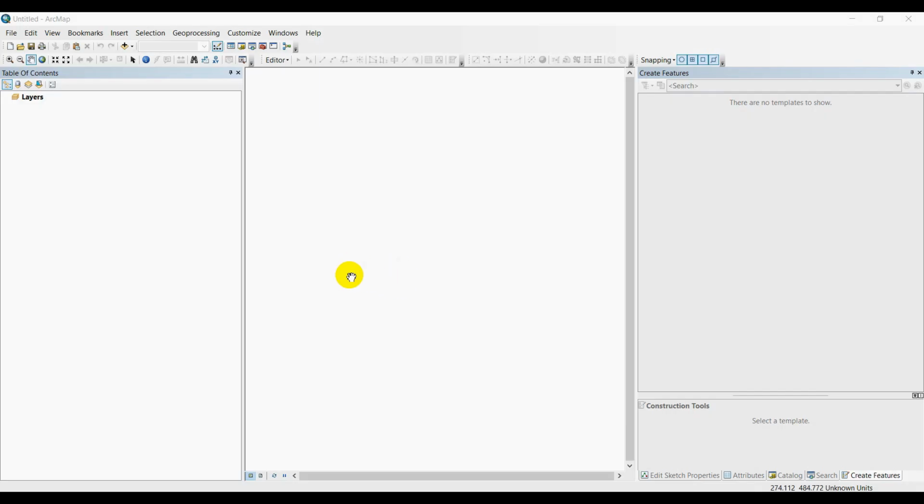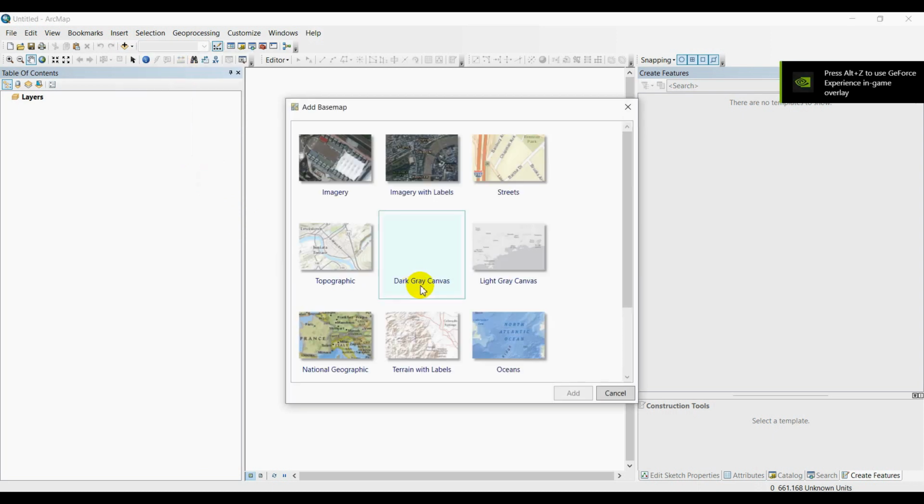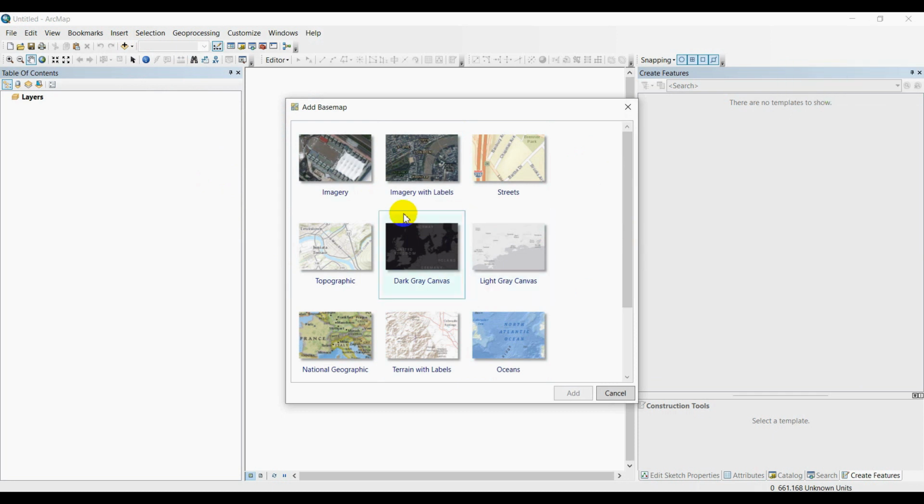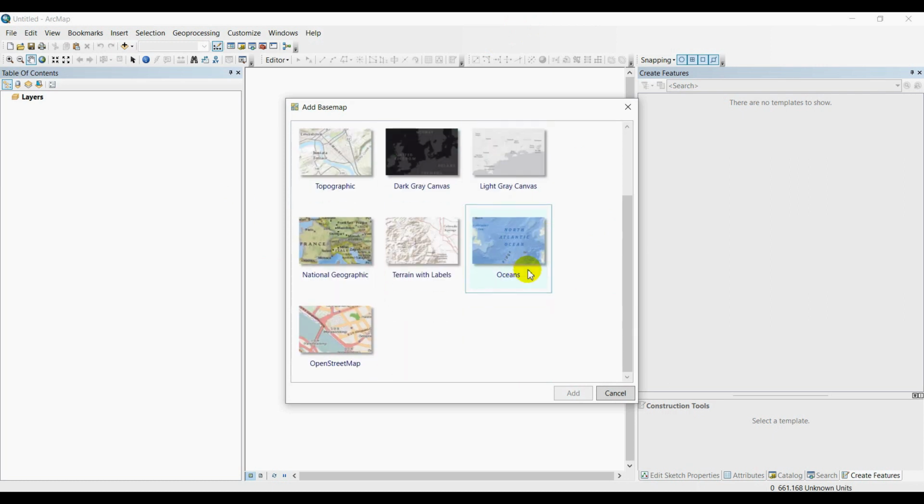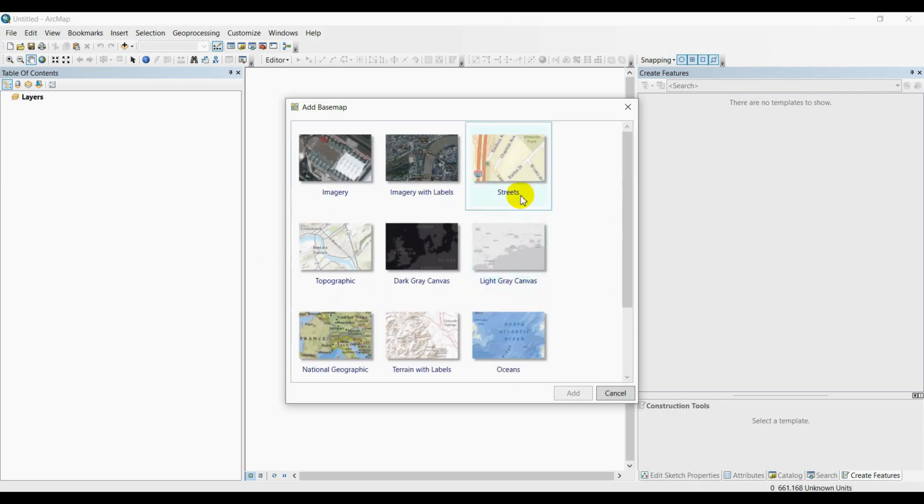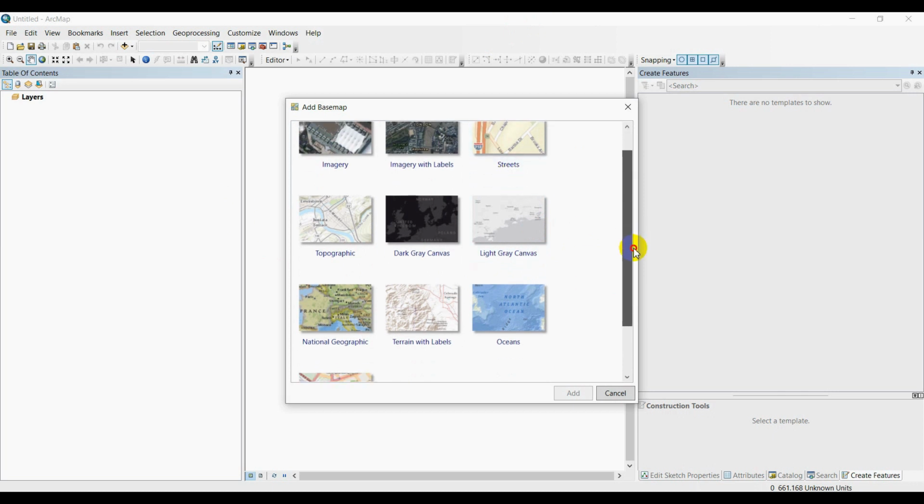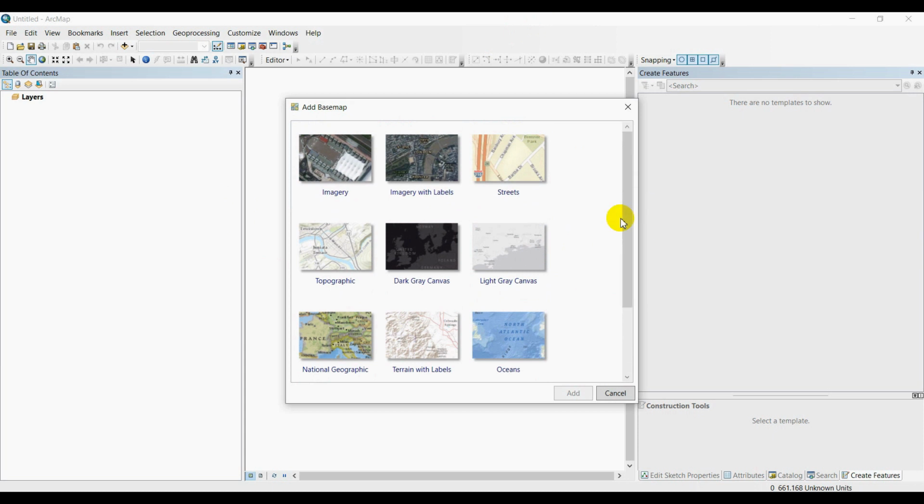Now I will try to give you the idea how to add a base map. So we go into Add Base Map and it pops up. They have imagery data, orthophoto, and some other options. But right now I did not add this because it takes a huge time. So I just give you the idea how to add a base map.